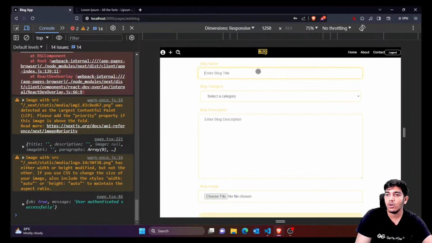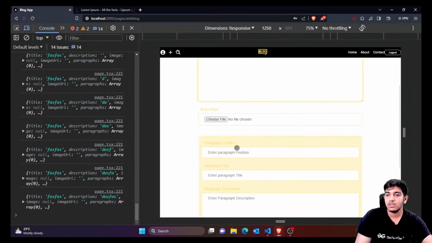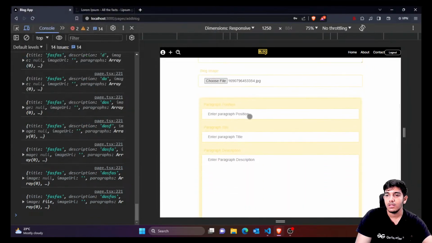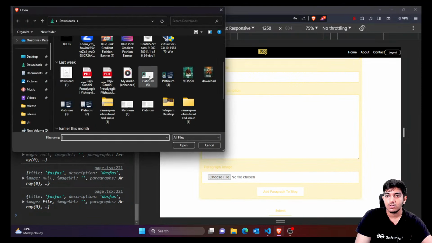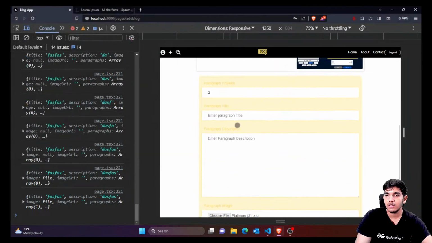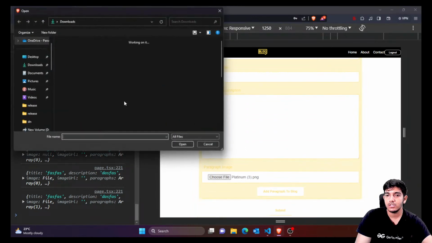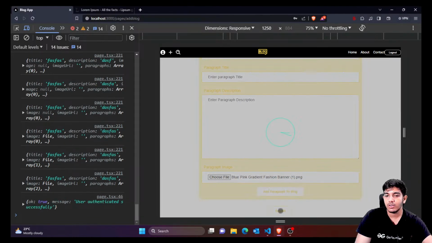Now let's go to add blog. Let's try to give some title, some photo, and position is 1, some title, some description, and let's choose a file here. Now if I add this, I'll add one more paragraph. Let's choose some other files. I'll just choose this one. Now if I add this, let's try to submit it.